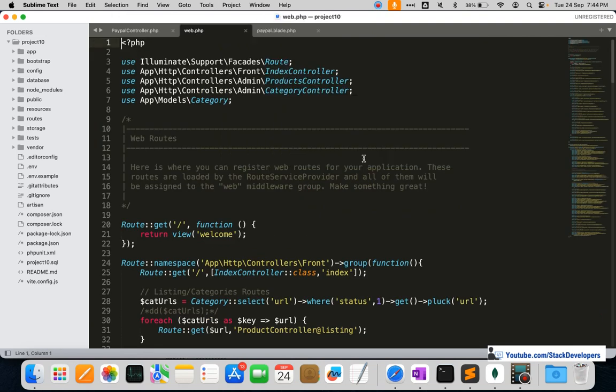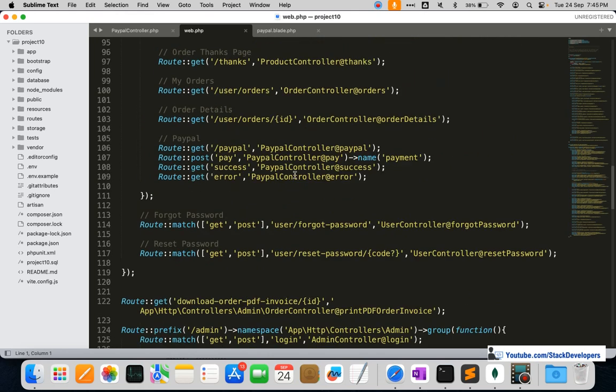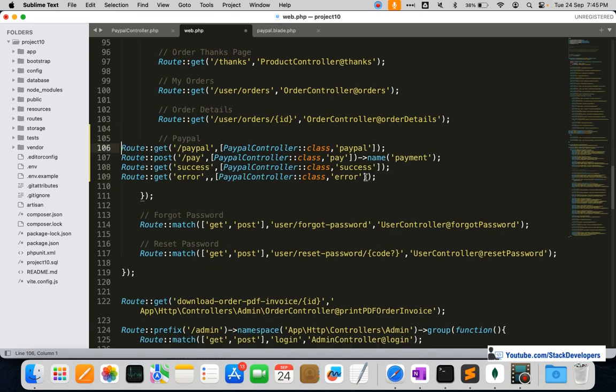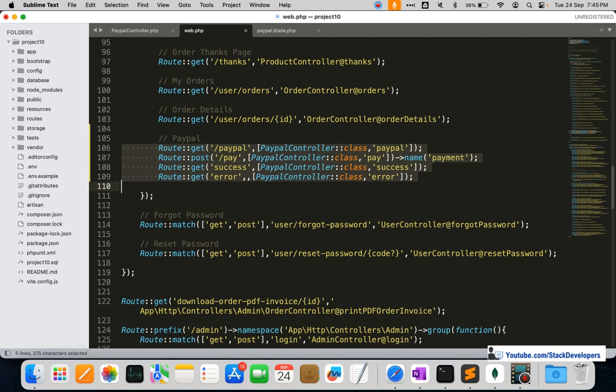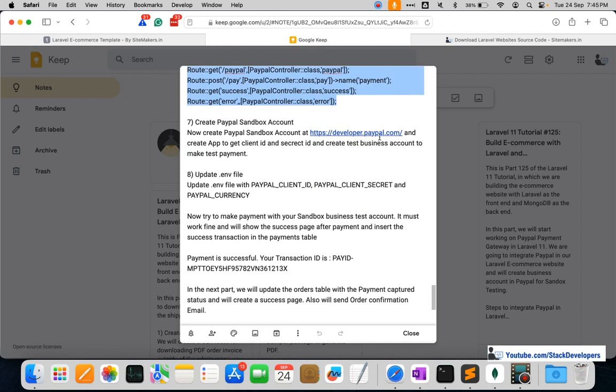So see, we will redirect the user to the success page if the payment is successful. Otherwise we can redirect the user to the error page. Okay, so these are the routes that we are going to use.